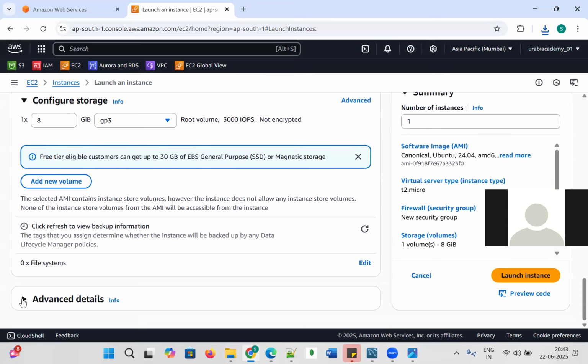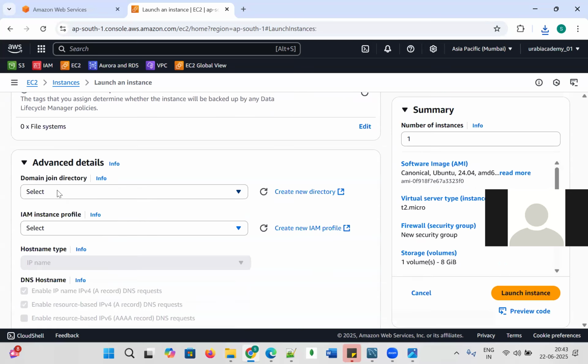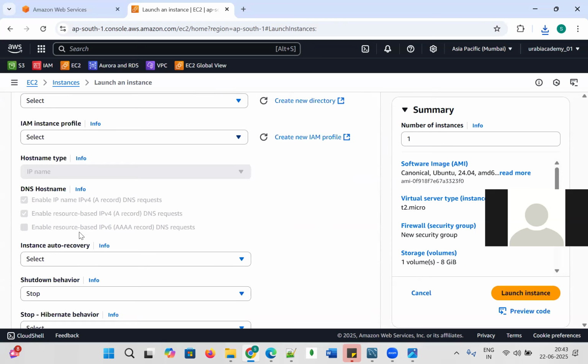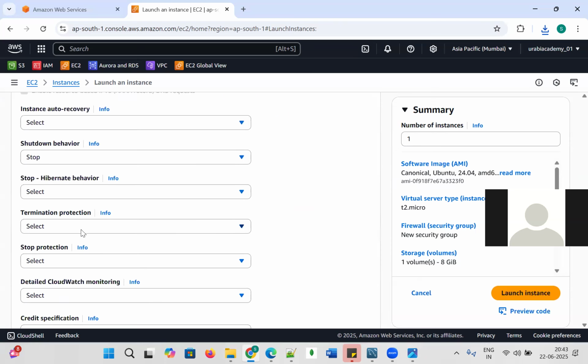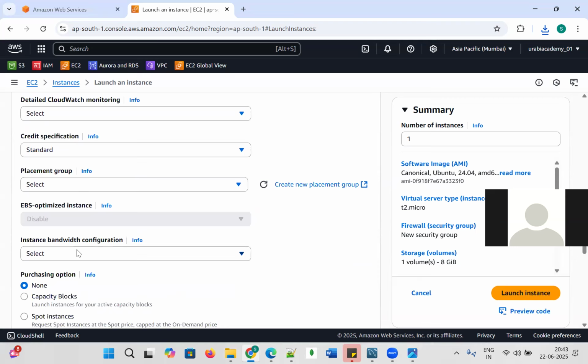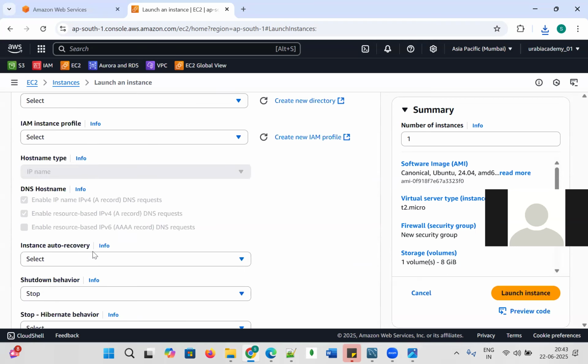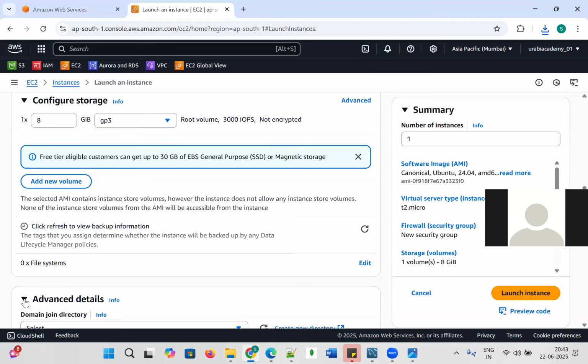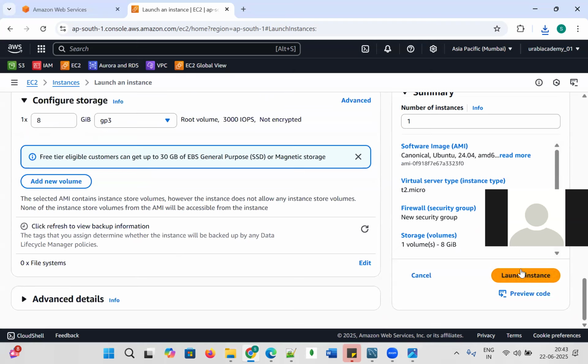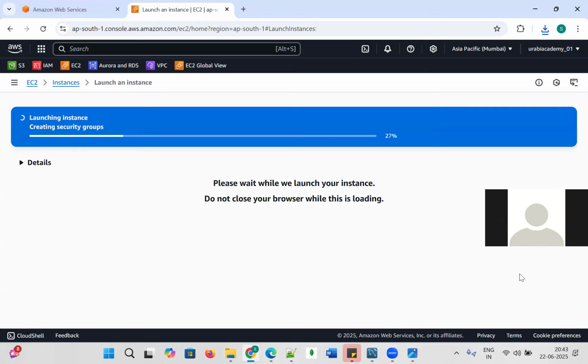There are advanced options also, you can check them here. The domain join directory, IAM roles and host name, all these things you can do, but it is not necessary now. You need not worry about all the advanced settings. Our job is to click on launch instance.